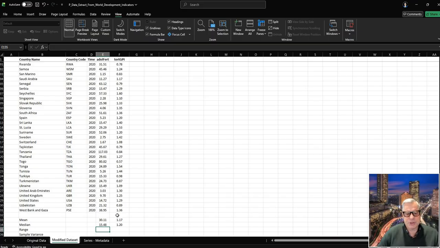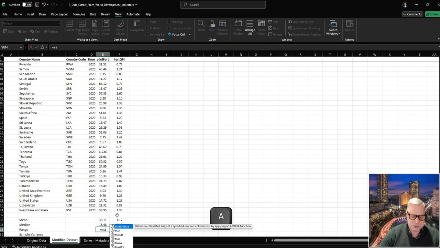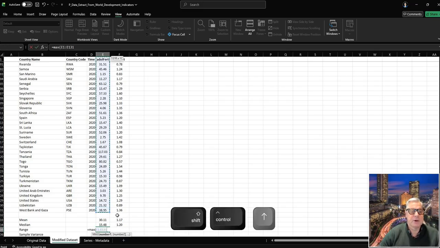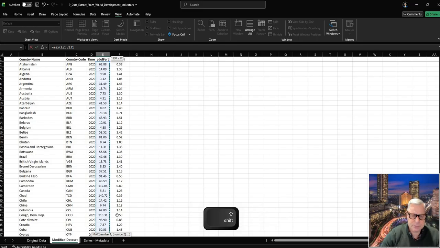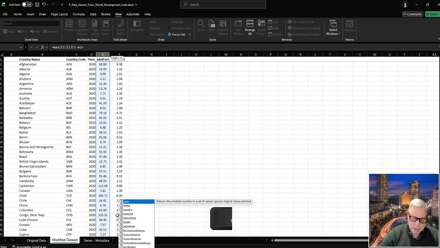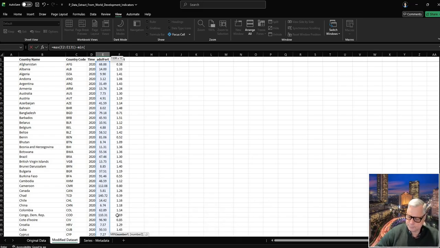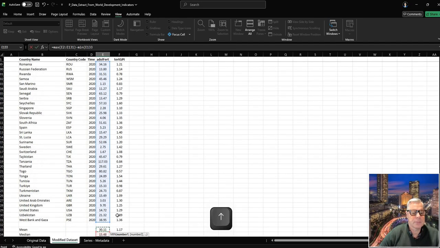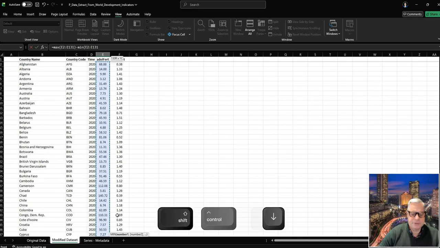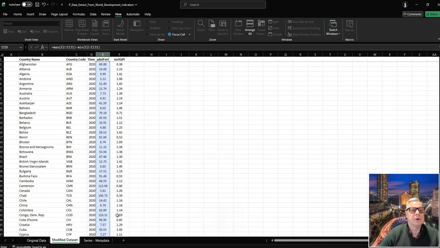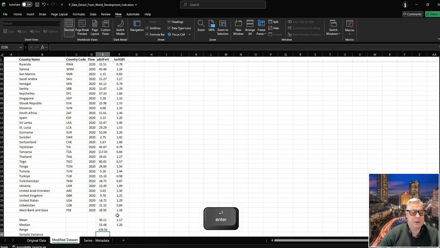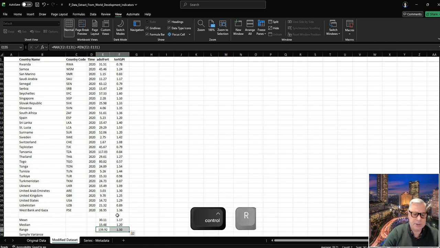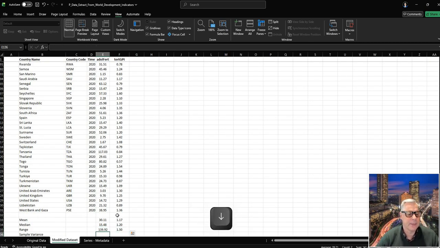So what about the range? The range is equal to the maximum value minus the minimum value. So we can use the Excel formula equals max of this range minus min of this range, and then we have the range. Copy it again to the right.